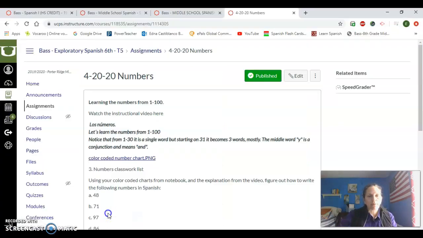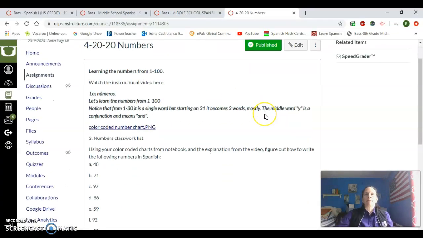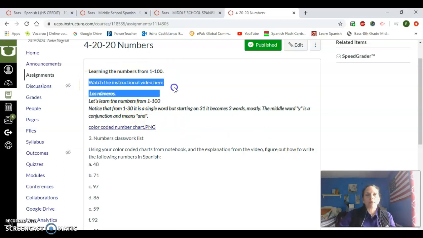So the plan should be right here. This is the plan that I'm posting, and this is what you are learning. So you're gonna learn the numbers from 1 to 100. Your video, the one that I'm recording right now, is gonna be right here. So you probably just need to click where it says here, and it's gonna open the video.